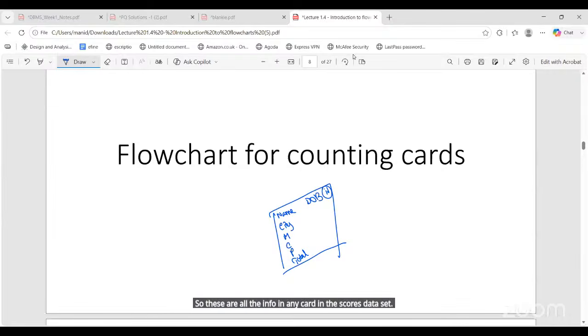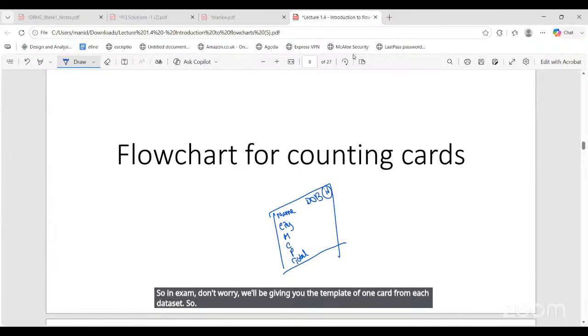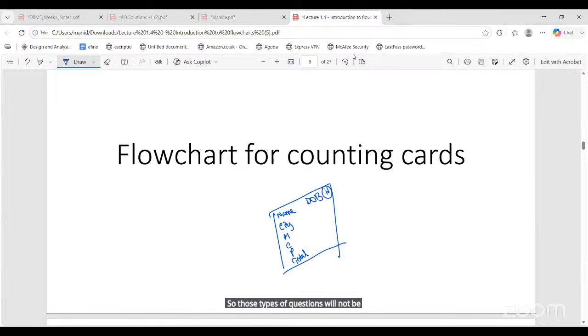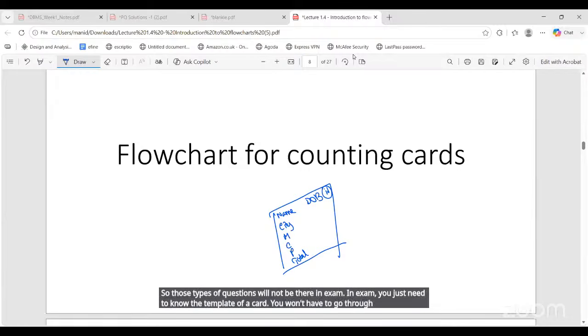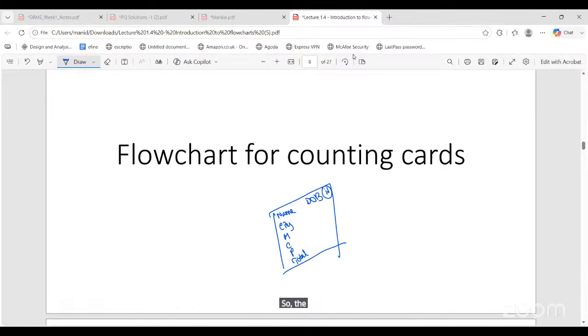So in the exam, don't worry, we will be giving you the template of one card from each dataset. You can see in the assignments that there are certain questions which require you to go through the entire dataset and see every card value, right? Those types of questions will not be there in the exam. In the exam, you just need to know the template of a card. You won't have to go through the entire dataset. So the template will anyways be provided.